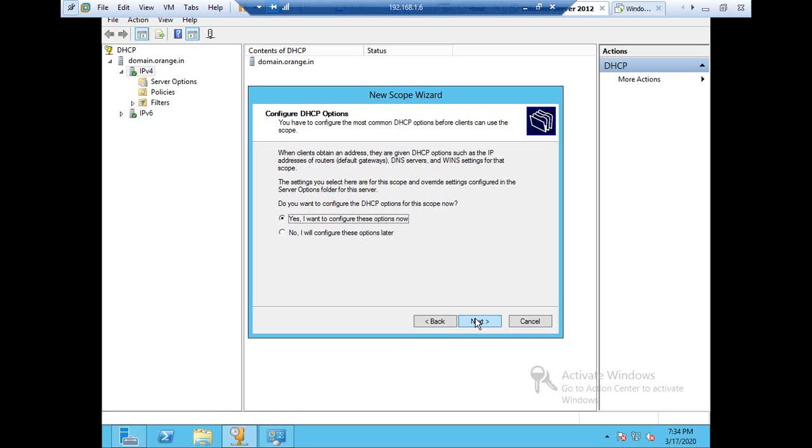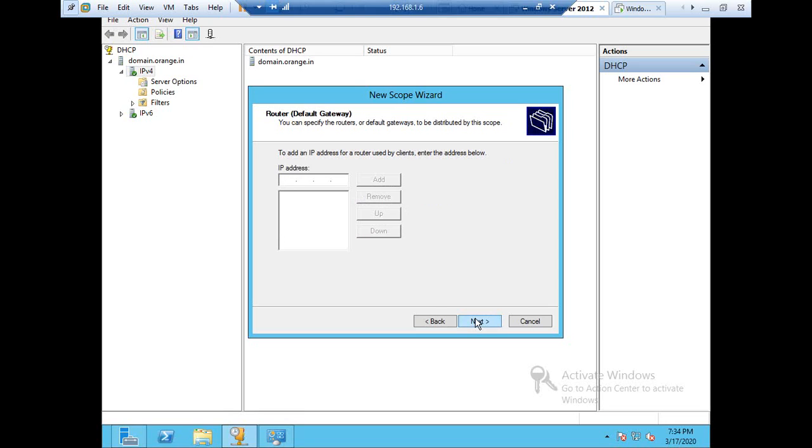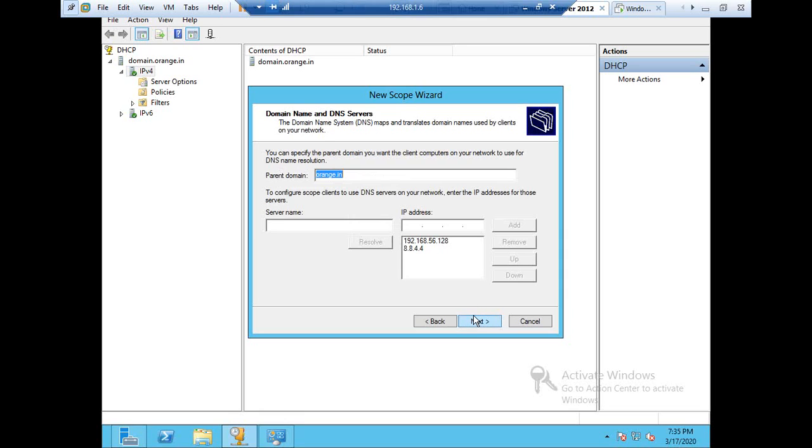Then click next. Yes, I want to configure these options now. Okay, click next. Here router gateway IP. So we are using gateway 192.168.56.2. That will be the gateway modem IP. Okay, then click next. By default, domain name and DNS server information will come. Okay, so no need to do anything in this option.